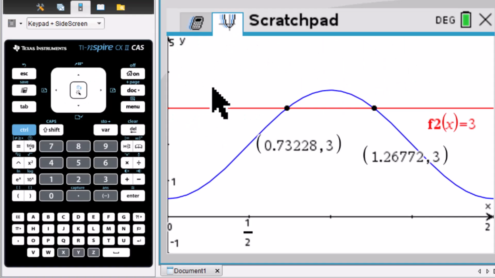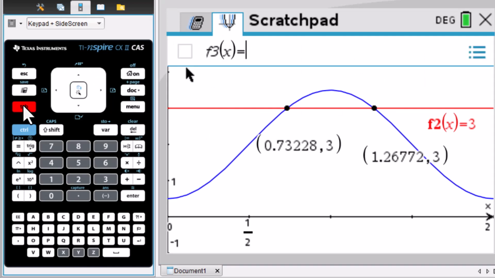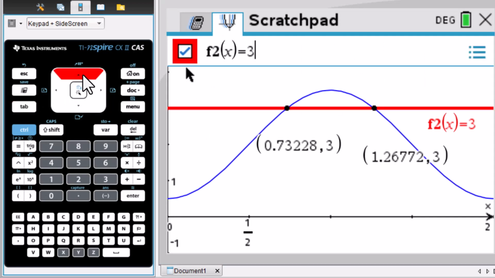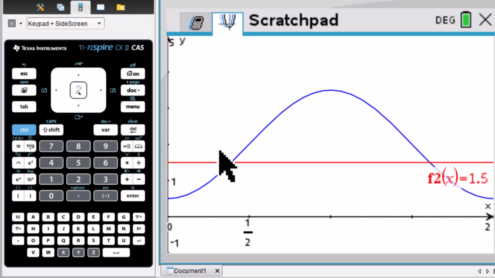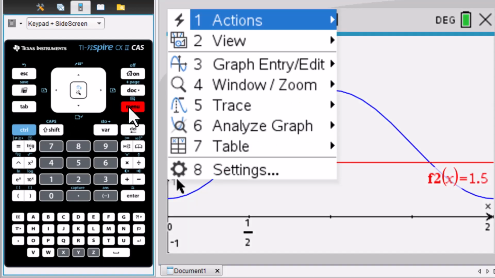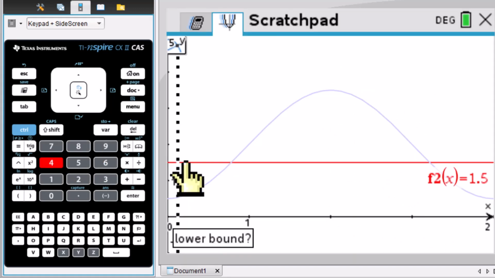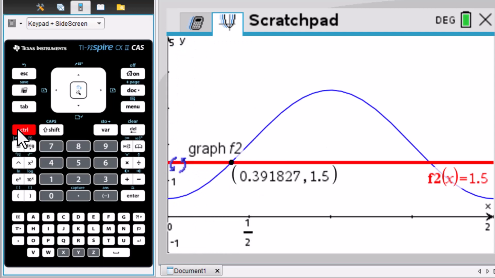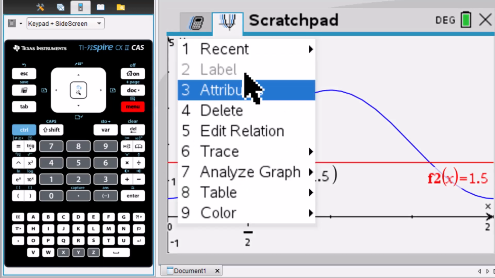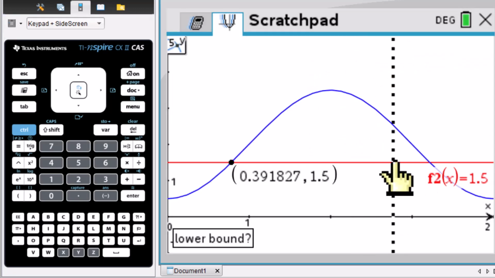Go back to graph on Scratchpad. Click on Tab. Upper arrow f2 of x equals. Let's put 1.5. Enter. We need to figure out these two intersections. Menu 6, 4. Then control menu, recent, intersection.